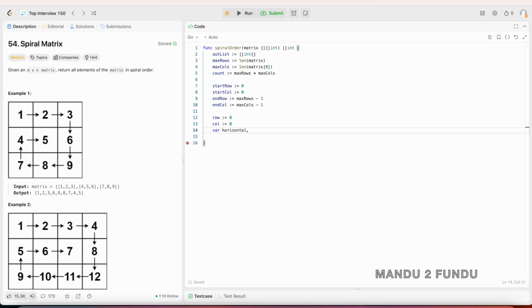Then I initialize the three boolean variables: horizontal, left to right, and top to bottom. This is for determining the direction of the traversal. First, horizontal is set to true, so we traverse horizontally and then in the left to right direction, so starting from 1 to 3. That's why horizontal is set to true and left to right is set to true.